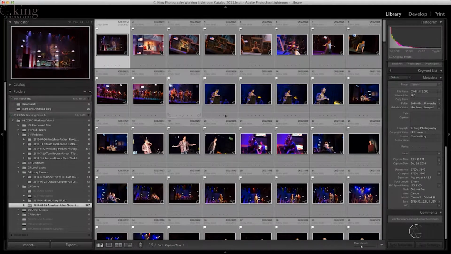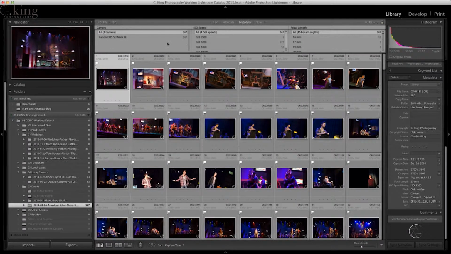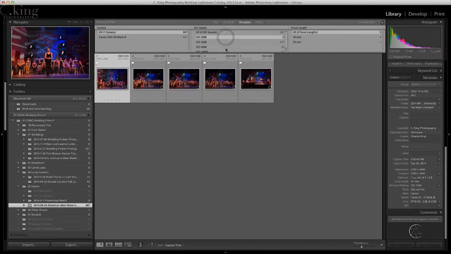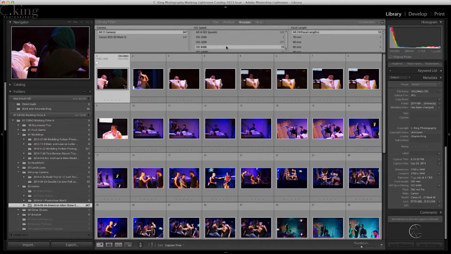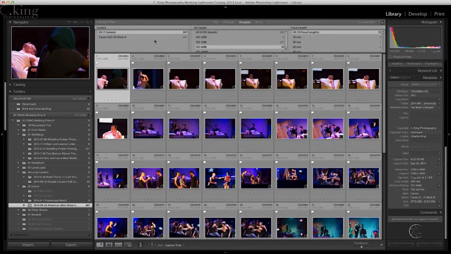What you can see is all the images, all the normal Lightroom panels that you typically see. So while you're in the library setting, we're going to hit our backslash key to bring up your metadata filter menu. And as you can see, you can actually filter the images that were shot at ISO 3200, 2500, 6400. Yeah, it was a dark night. You can also sort your cameras or even your lenses and many other things.